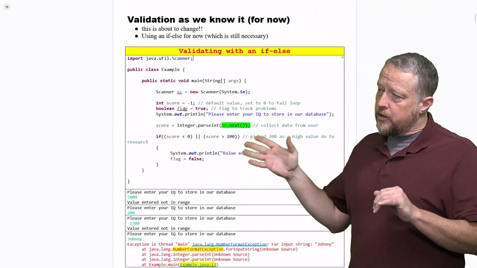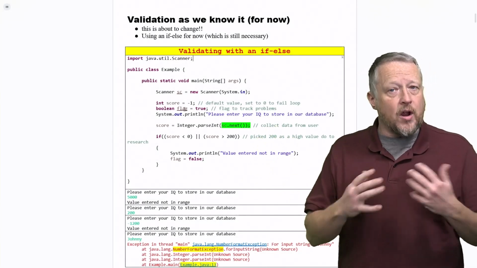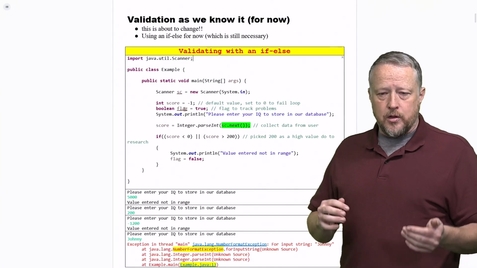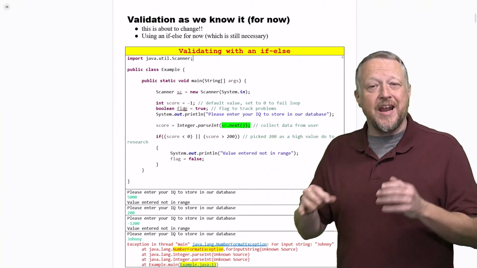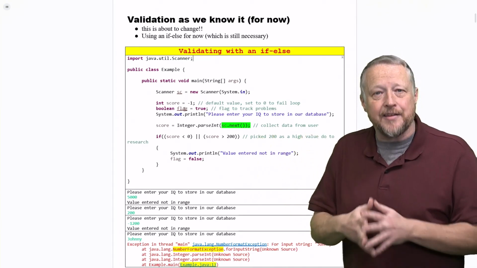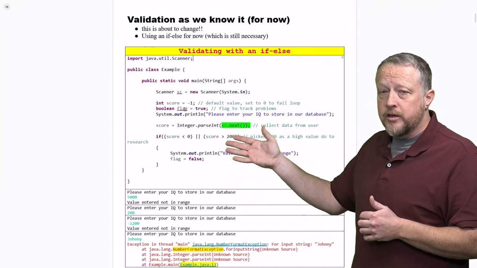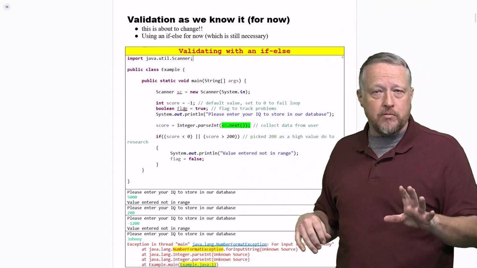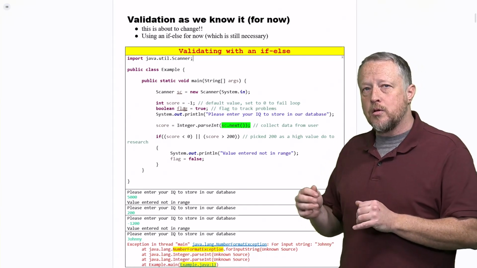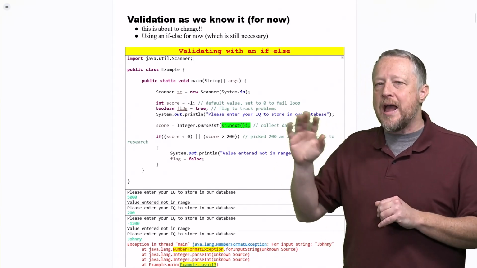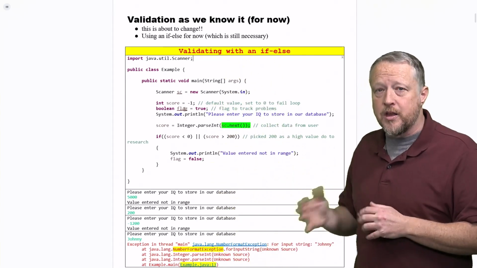What we're currently looking at is what you already know about: using logic to help us make sure that the data input is within a valid range using if-else statements. That part you should know about pretty easily. We've done it before with if-else statements. That's going to change. Now, why does it need to change is the example that we're doing here.